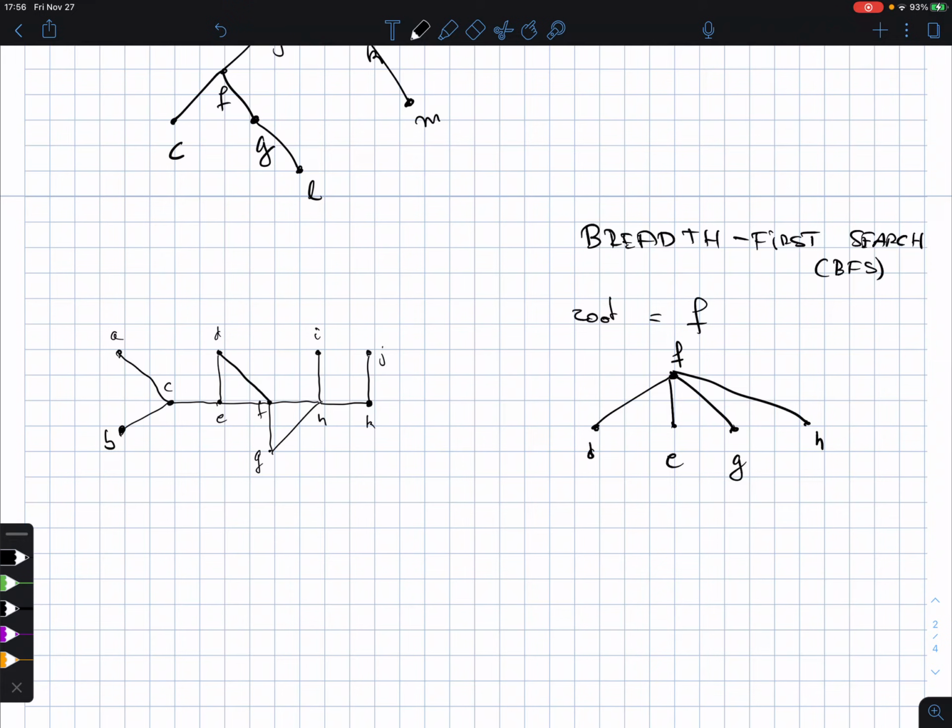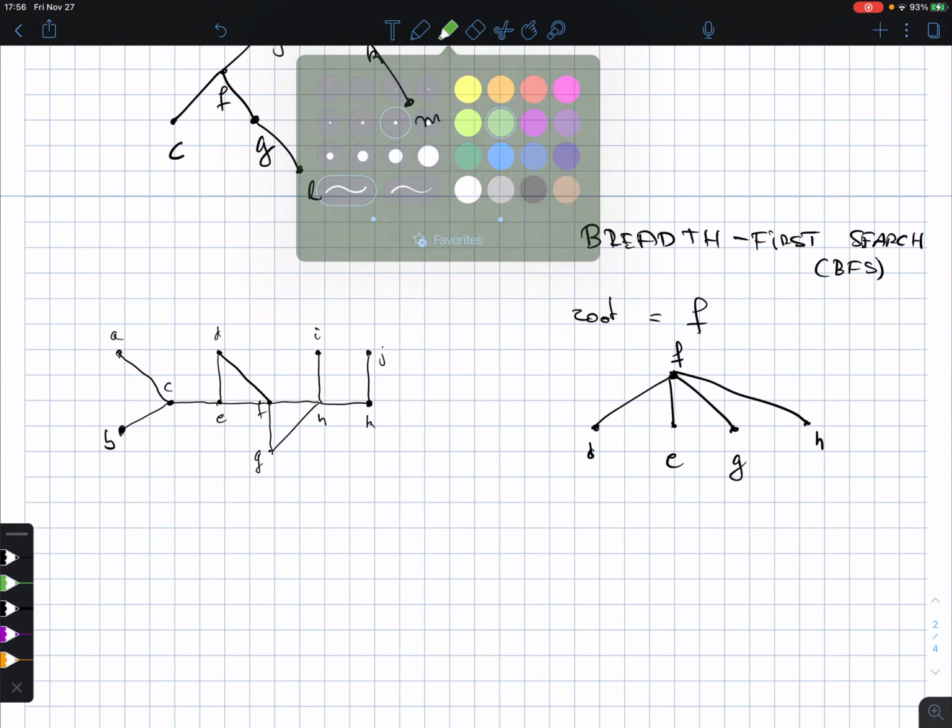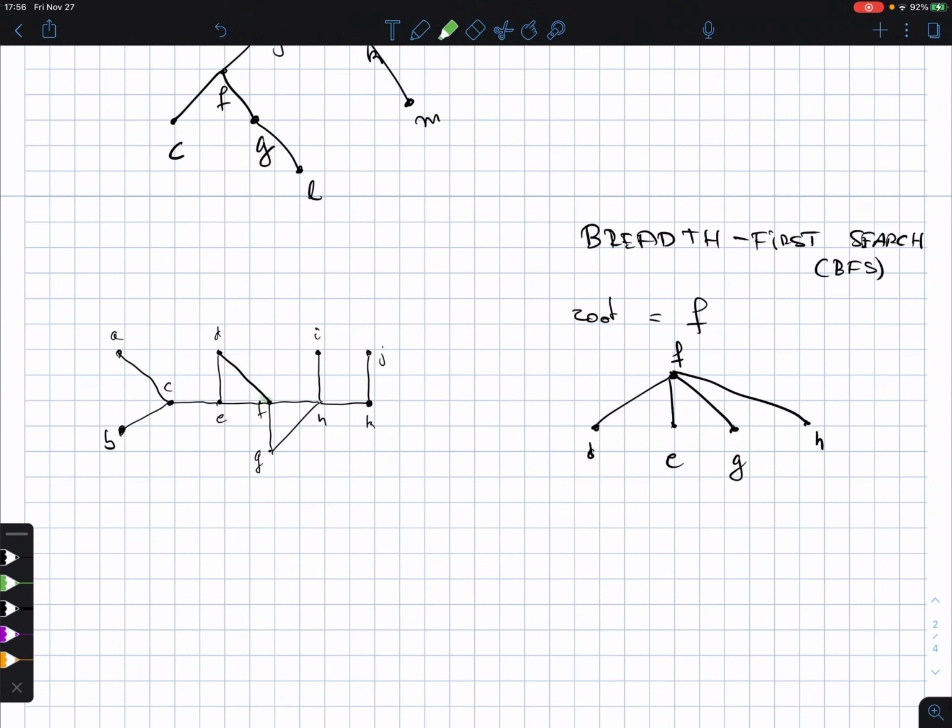So let's now mark this. I'll do it in a different color so that you perhaps see the difference. I take D, E, G, and H. Okay. And then I take the children and do the same thing, and keep repeating as long as I can.